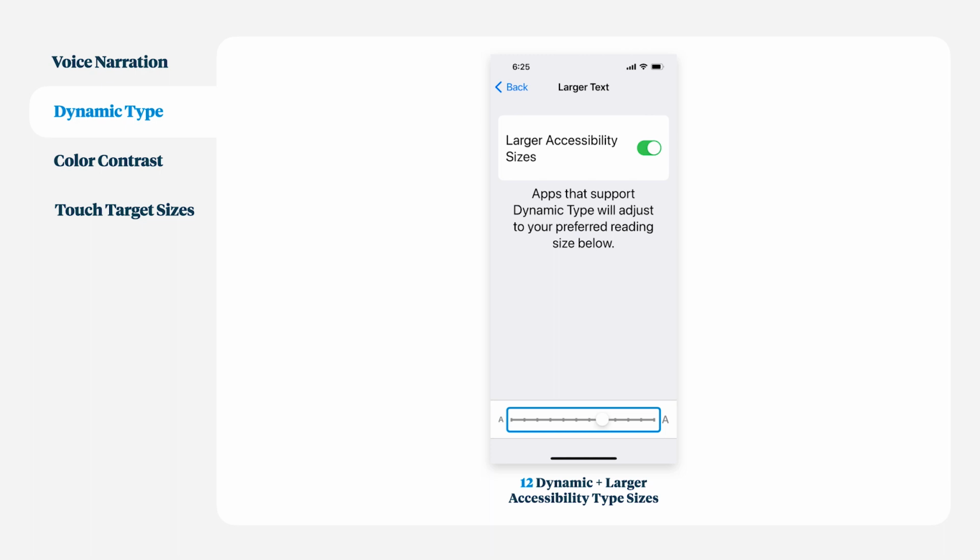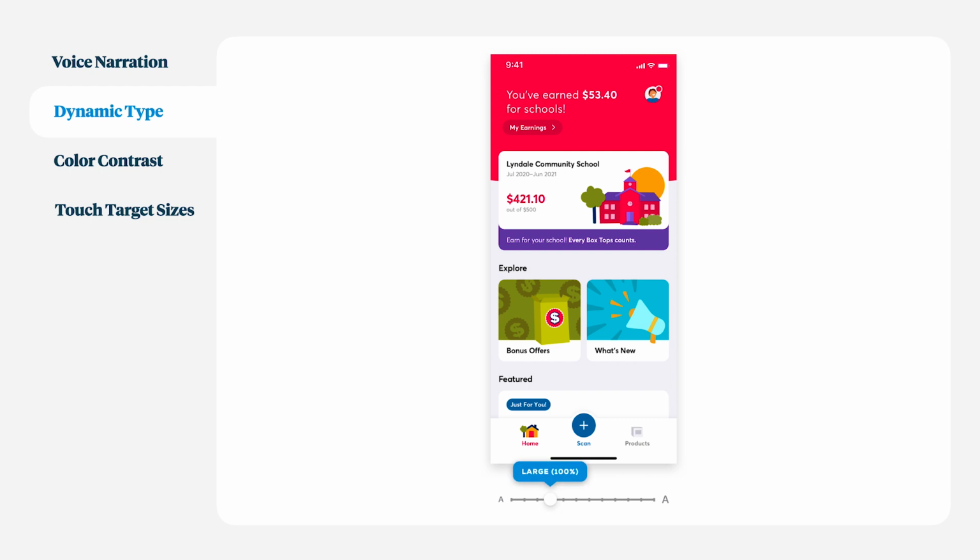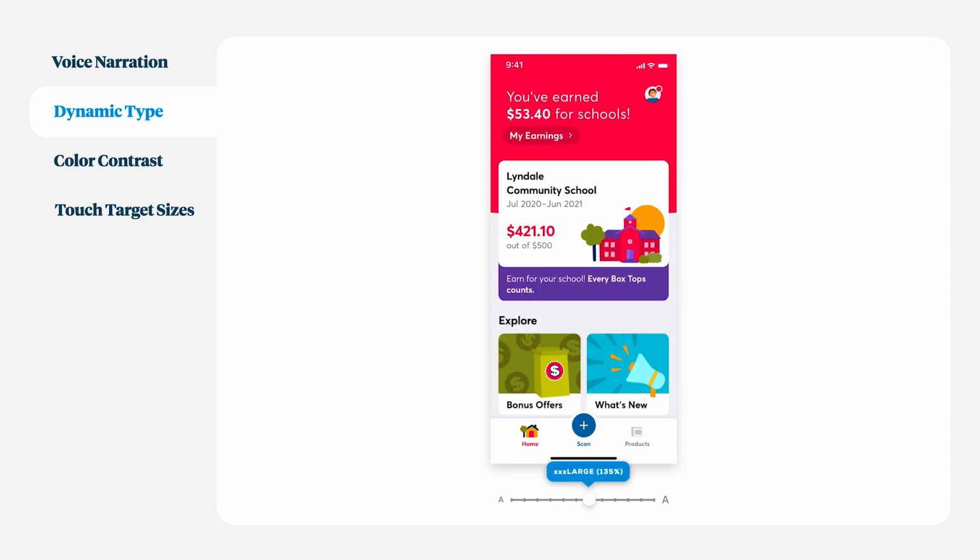Let's take a look at the Boxtop's home screen again to help bring this to light. When designing for variable type sizes, you typically start with default at 100%, which looks like this. But it's not as simple as designing one screen and calling it a day. You need to design with scalability in mind and create scaling rules to be followed for the rest of the text sizes available on the device. Here's what the home screen would look like at the largest dynamic text size, extra, extra, extra large, at 135%.